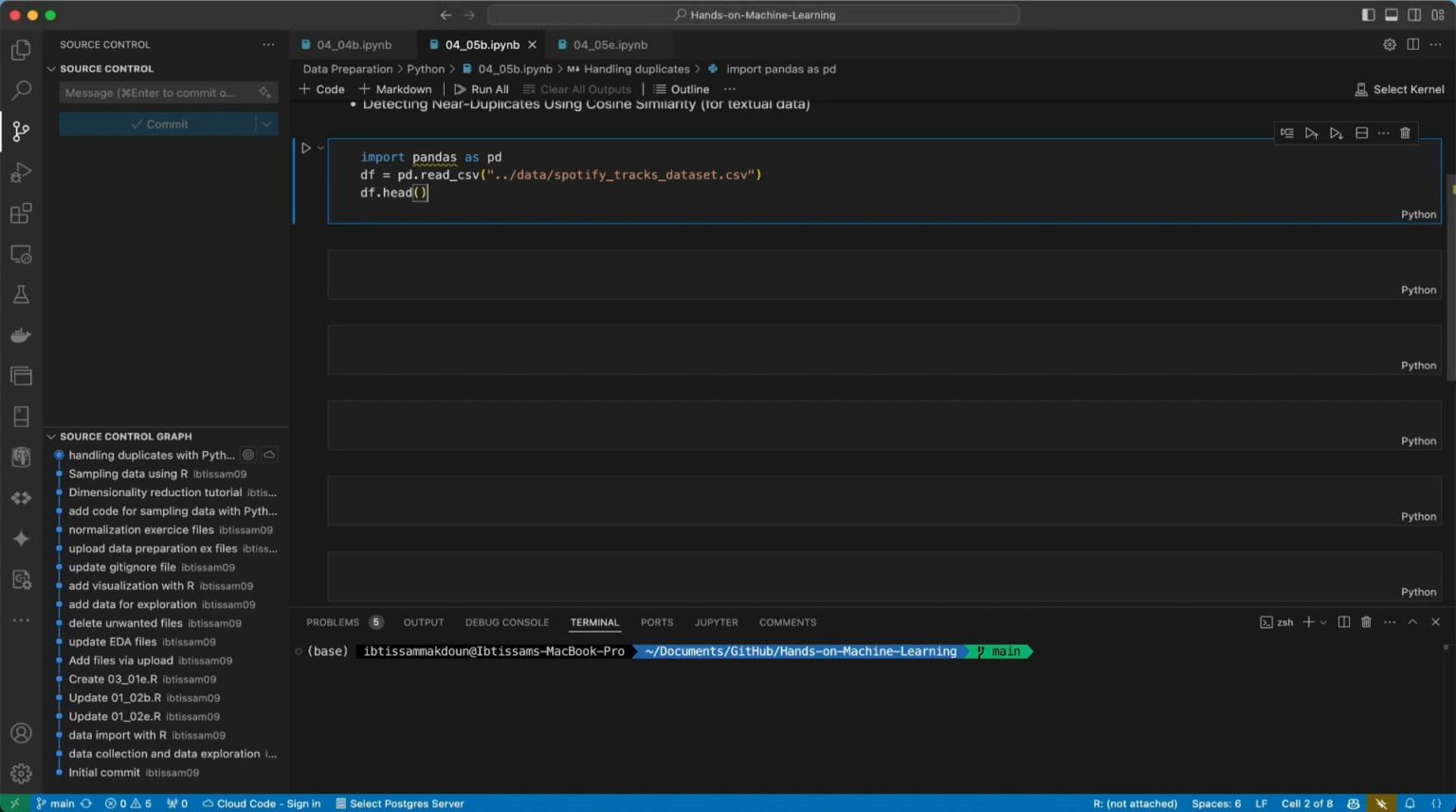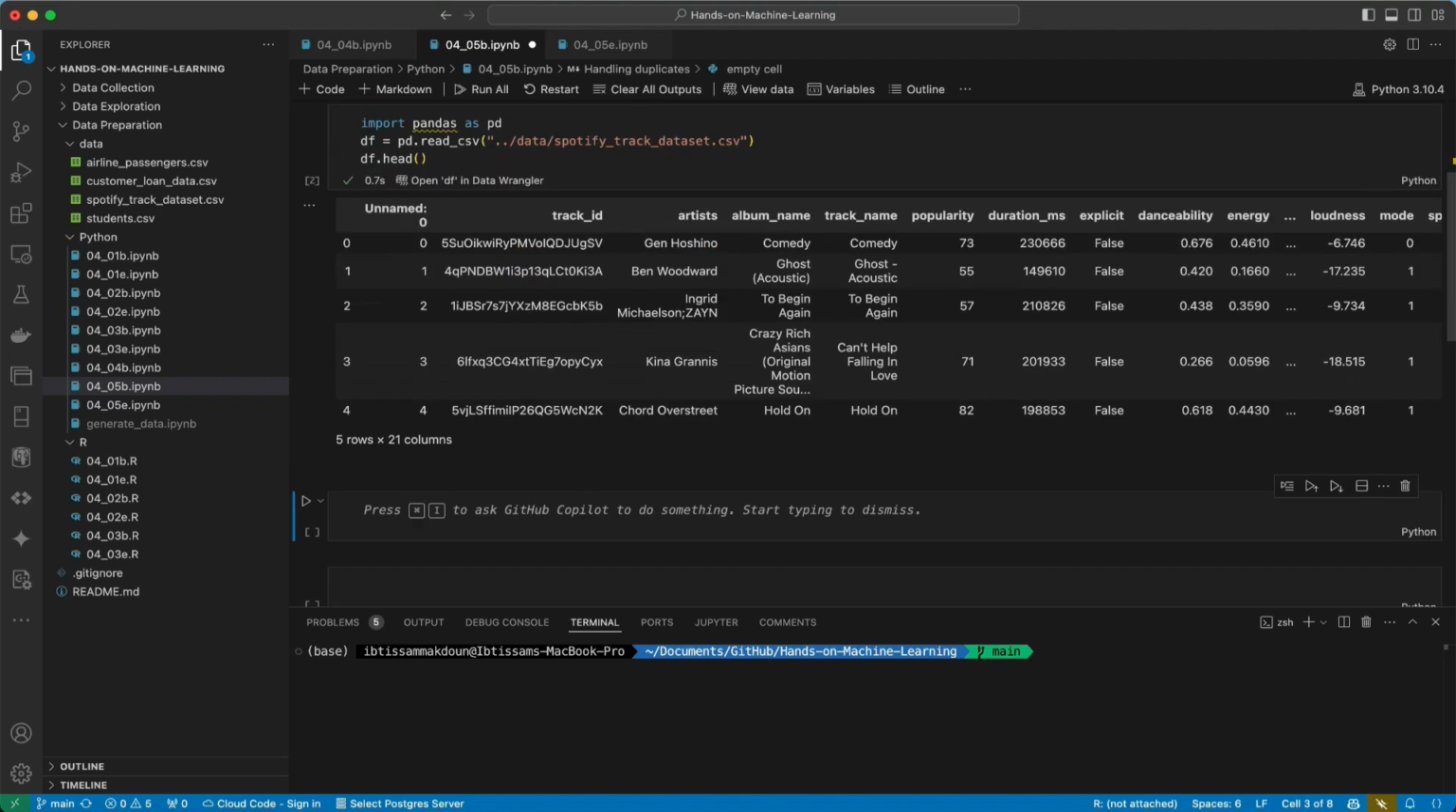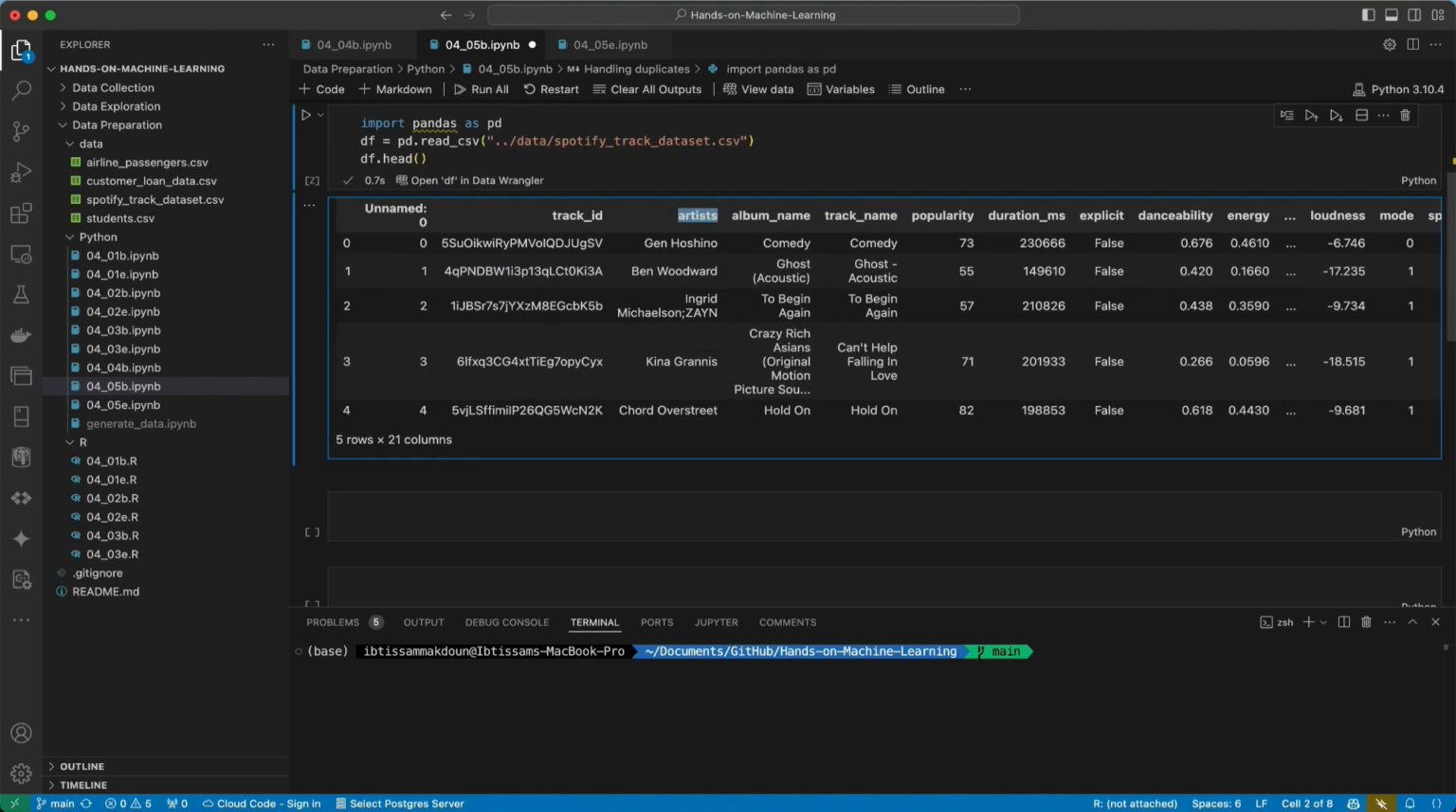For this tutorial, I'm using the Spotify tracks dataset, which you can find on Kaggle. After downloading it, we'll load it into a pandas DataFrame. Let's take a look at the first rows to get an understanding of the data. Here we can see columns like track name, artists, and popularity. For our analysis, we'll focus on the track name and artist columns to detect duplicates.